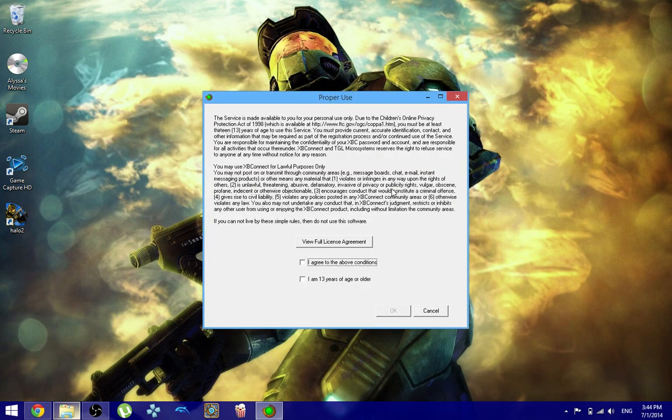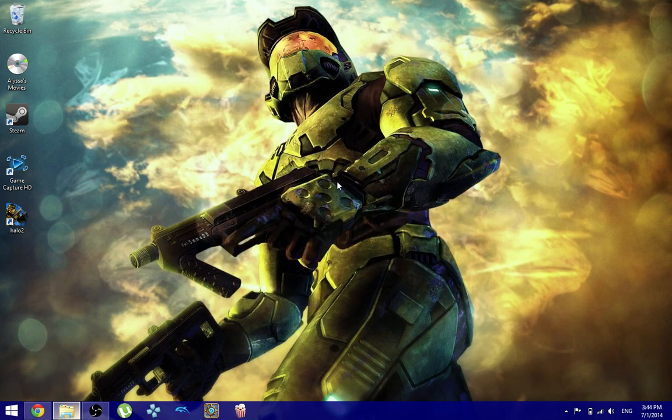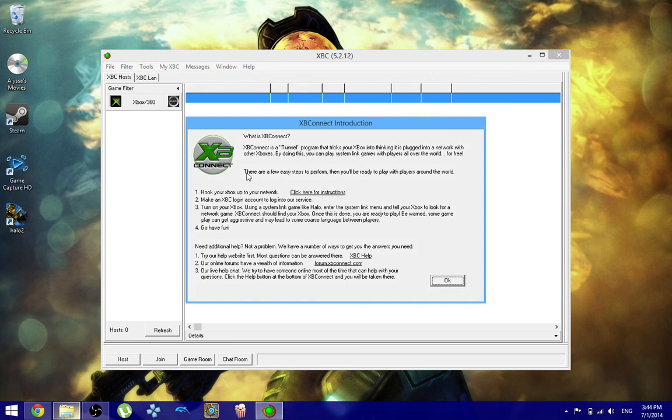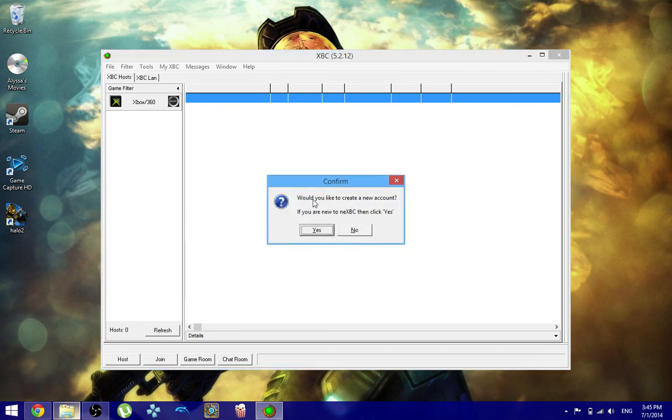All right. So now we're greeted with the proper use. I agree to these terms of agreement, and I'm also at least 13 years of age. Click OK after that, and now you're presented with Xbox Connect. It talks about what Xbox Connect is. It's a pretty simple program, and like I said, we're going into detail about how to use it, at least how to get the functionality of it done. All right, so let's click OK on here. And if you already created an account like we did earlier, you do not need to create an account now. Okay, so click no. If you don't have an account or missed that part, click yes.